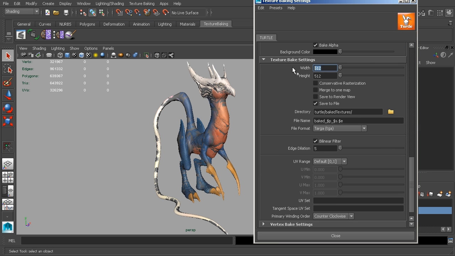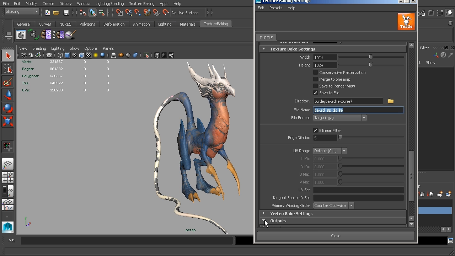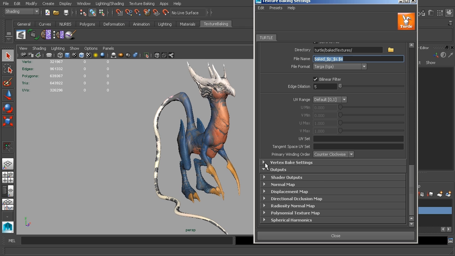Your texture baking options, you can change the values here as far as the size of the texture that you want to create. You can save it to a file. Here's the directory it's going to save it into, and then the format that it's going to save it, and the file format here, the default UV range, and so forth. So I'm going to leave all that pretty much the same and go all the way down to outputs, and this is where we can decide what we want to actually output.